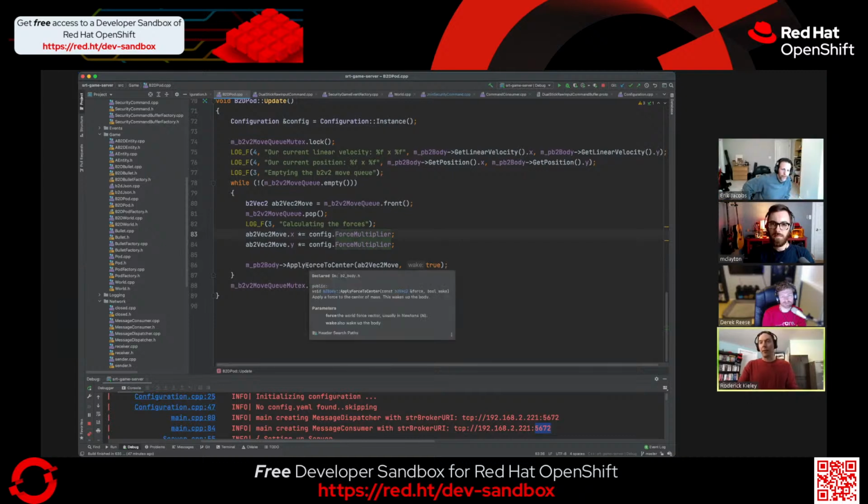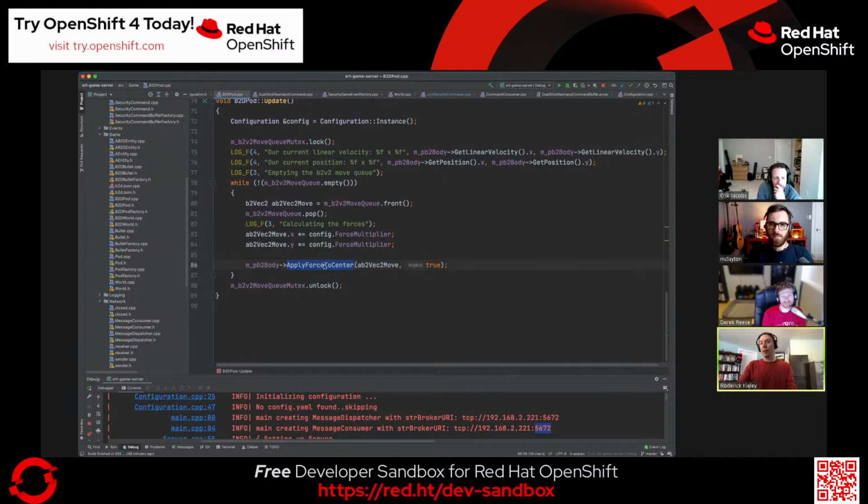Yeah, so our limiting factor from a server point of view at the moment is essentially we loop through the move queue, and then, like I said earlier, we take the X and the Y, and each X and Y is between -1 and 1. We take the configuration force multiplier, and then we basically take that vector and apply it to the center of the Box 2D object, which is why we have it strictly going this way, and that's it, right?